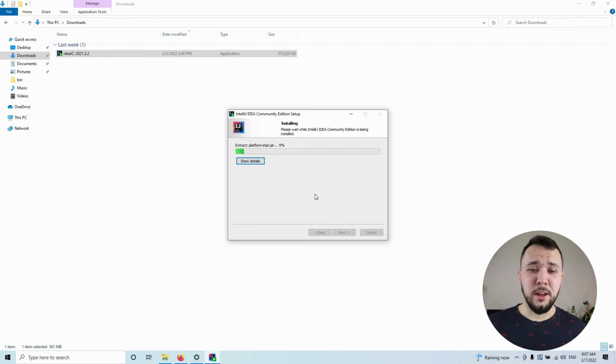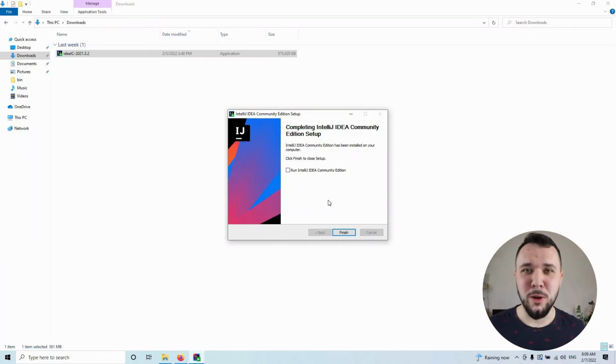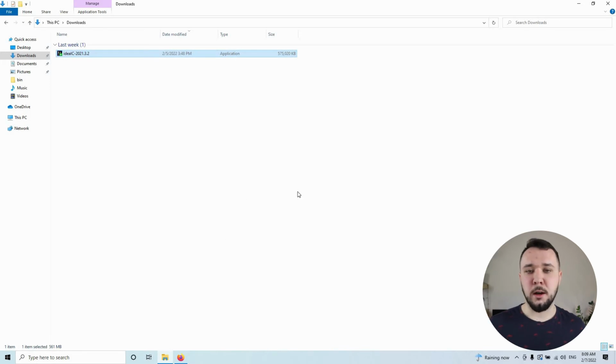This step might take a while depending on your machine. In my case, it's about 2 minutes, so let's wait for a while. So if everything went successfully, we should see this page where we can select that we would like to run IntelliJ right now. Let's hit finish, and the app is starting at the moment.